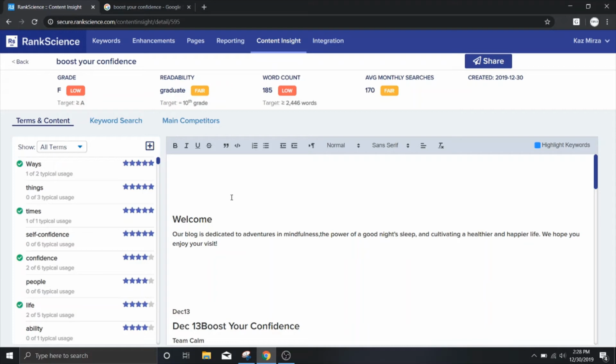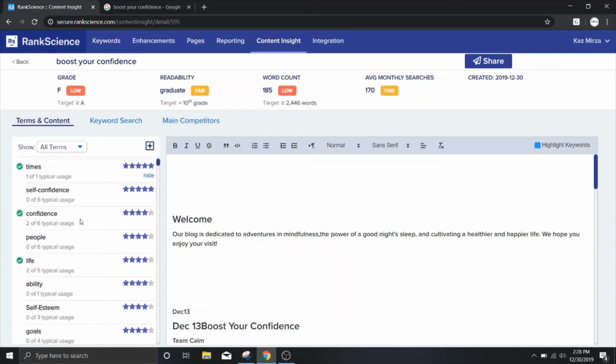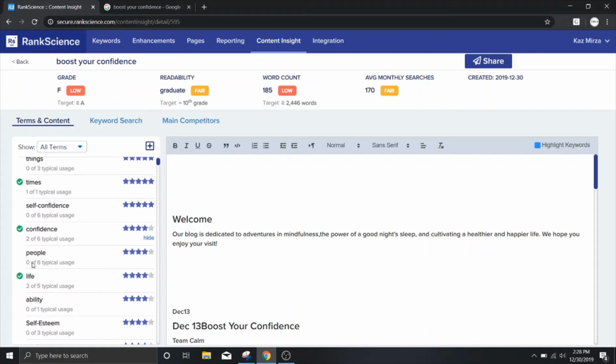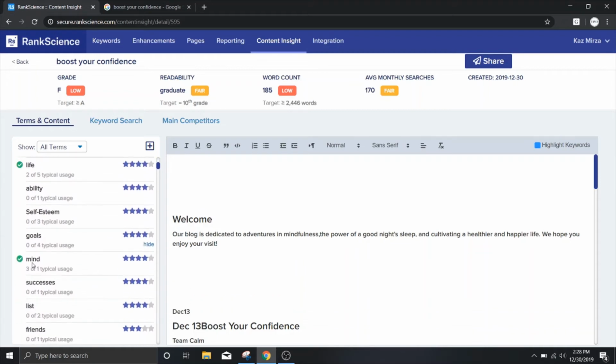Down and to the left of the Content Insights scoreboard, we have terms and content, keyword search, and main competitors. Terms and content features words, phrases, and inclusions that represent typical usage within the top 25 competitors that the Content Insights tool has analyzed. As such, this means that Google recognizes these terms as being important and semantically relevant for the context of your target keyword. That means we need to include them in our content.